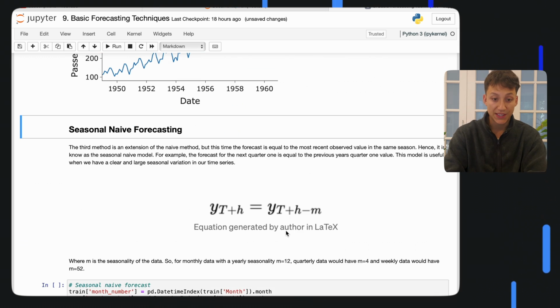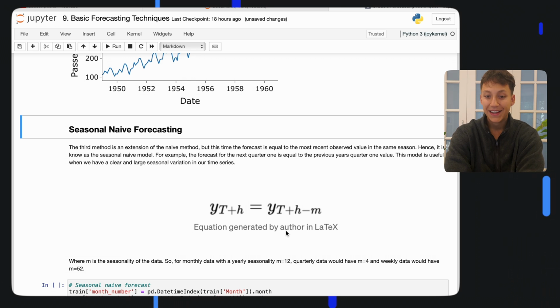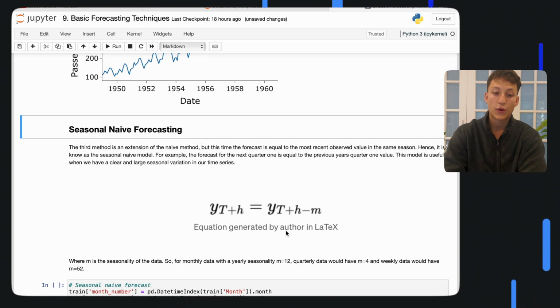The next one is called seasonal naive. Now this one's a bit more spicy, I guess you can say, and that is where we're going to set the forecast to be the previous value in that season.